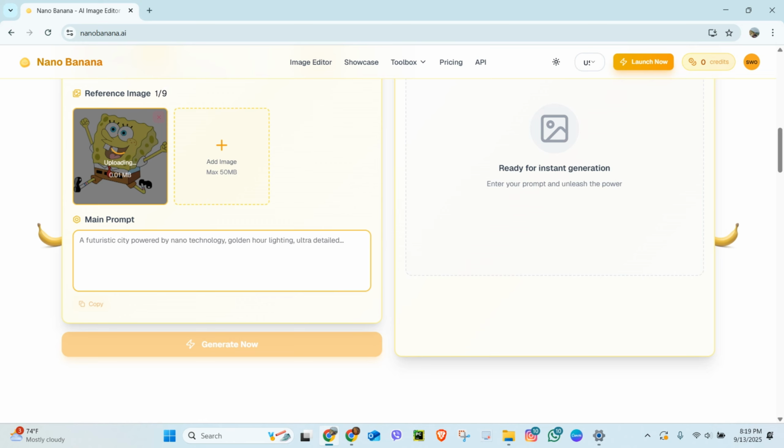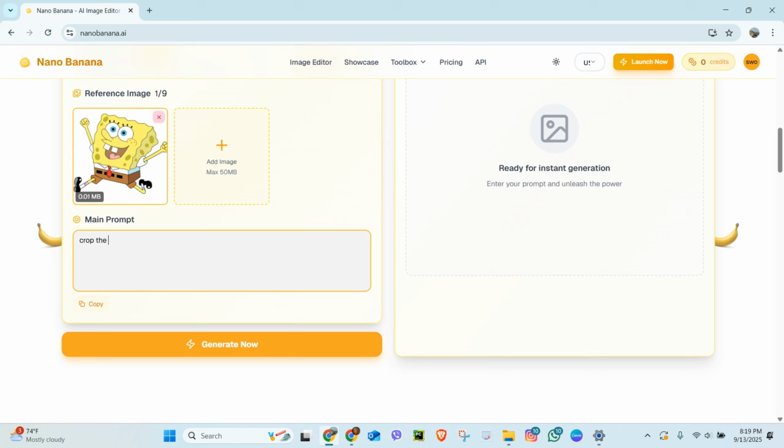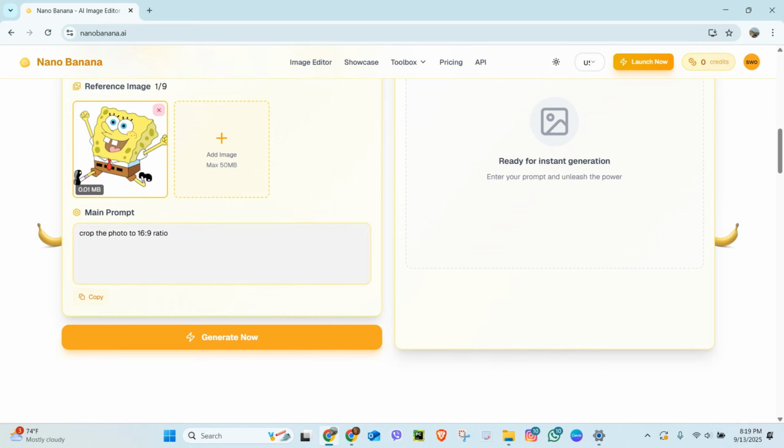After selecting your photo, go to the main prompt field. This is where you will give instructions to the AI. To crop, simply type your command. For example, crop the photo to 16:9 ratio. You can also try other ratios or crop styles depending on your needs.